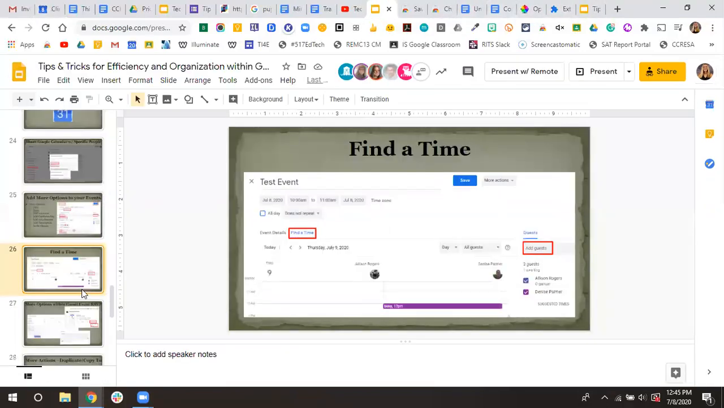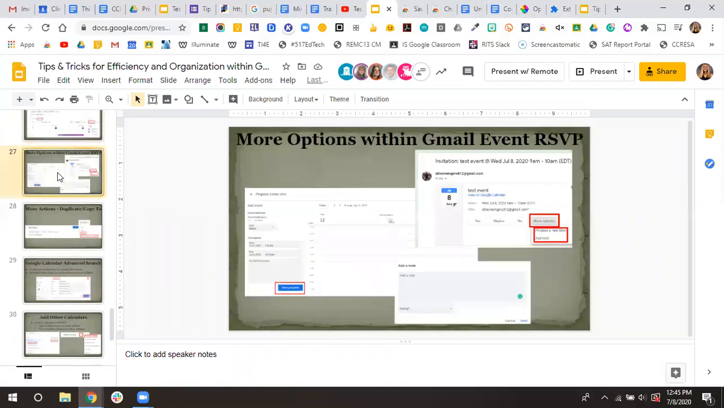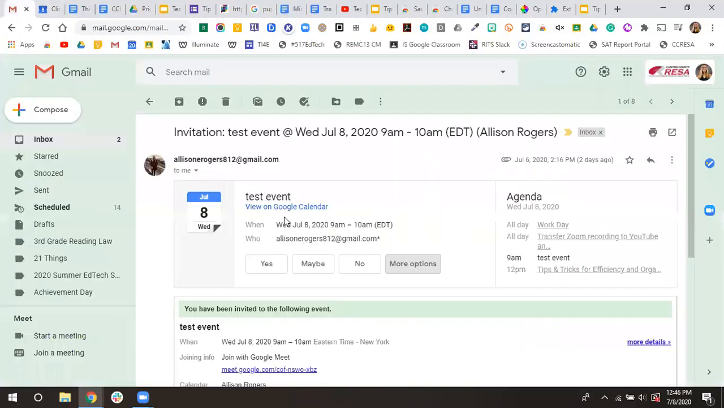All right, and nearing the end here, oh, this one is huge. This is a newer update, more options with Gmail event RSVP. Okay, so let's say I sent that event out and it didn't quite work for someone. So instead of just saying no, right? I always feel bad declining events without giving any reason, like, no, because I have a conflicting meeting or whatever. So if I were to receive an event invite, it would look something like this.